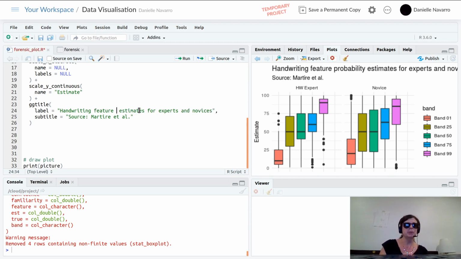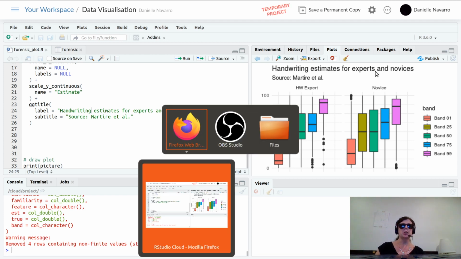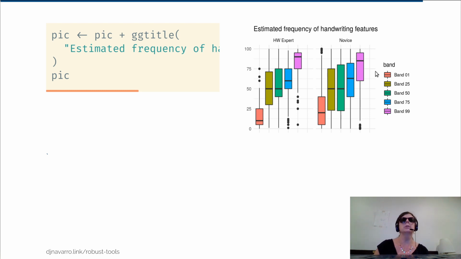Okay, I'm going to just say handwriting estimates for features and novices, to make it a little bit smaller so that it fits nicely on my screen. These sorts of considerations matter when you're creating plots. You know, what is going to fit on the screen? What looks good? What can you take as assumed knowledge, etc. Okay, let's go back to where I was up to in the slides.